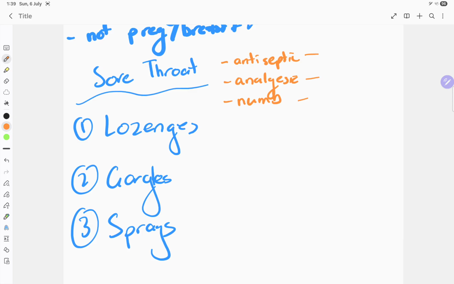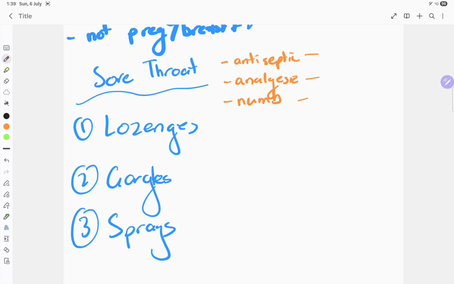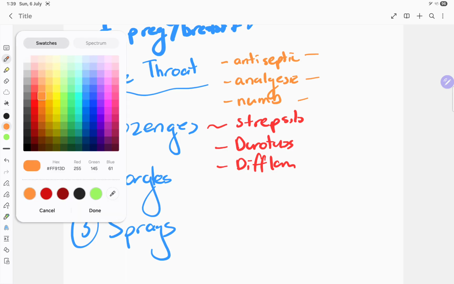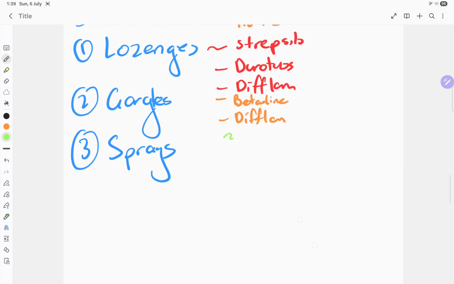Now, there are some that do better jobs of this than others. I'm a big fan of lozenges just because of the convenience, the flavor, and the doses that you're getting out of it are much higher and much more effective than a gargle. Some examples would be Strepsils, Duratas, Difflam. And then we have gargles. For example, the most famous, you have Betadine and Difflam as well. And then sprays, we also have Streptofen, Difflam.